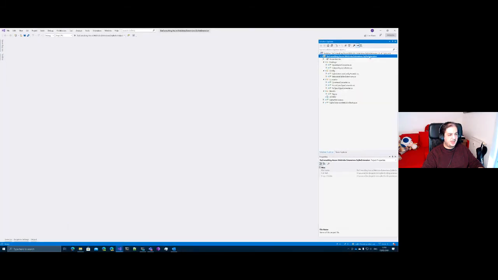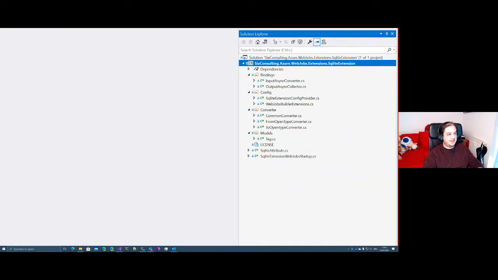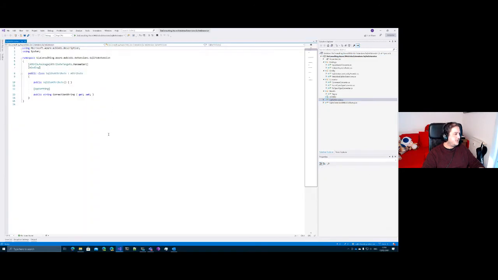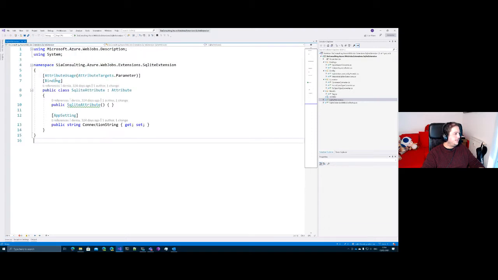So if we open this up in Visual Studio, then you can see we have the folder structure here on the side. We have our bindings, we have our config, the converters, and our attribute. The attribute is the most important part. As you can see, you have this attribute set on the attribute that says Binding. This way Azure Functions knows that this is a binding and can be used. In the attribute you add configuration like connection string or whatever.